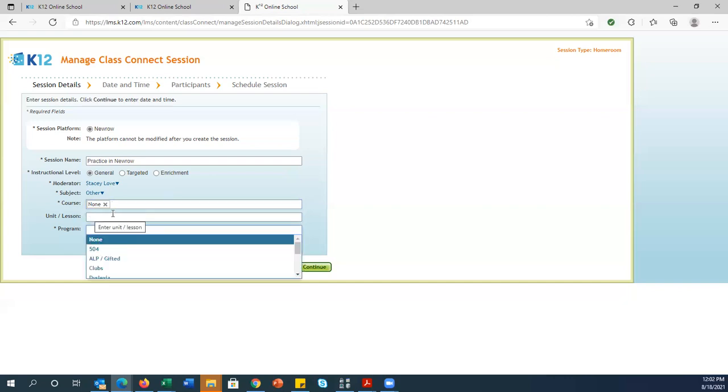And I'm leaving unit lesson blank. You really don't have to submit anything there. And usually program will always be none. And then hit continue.